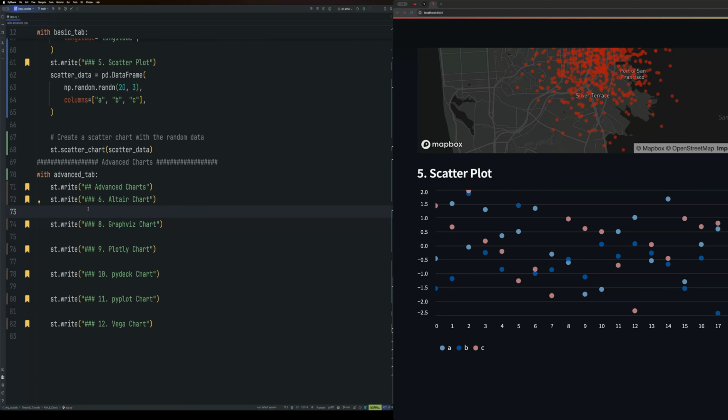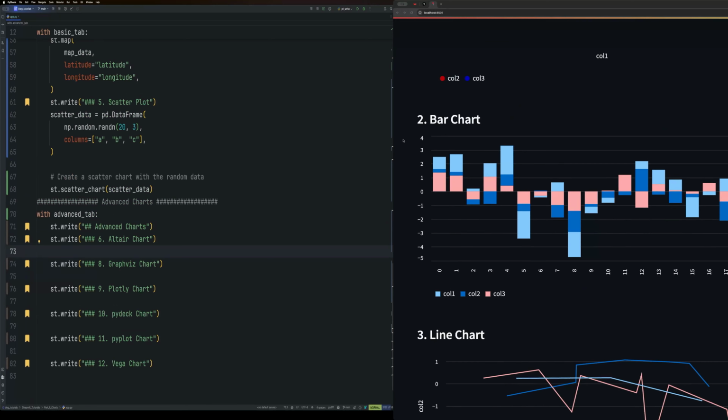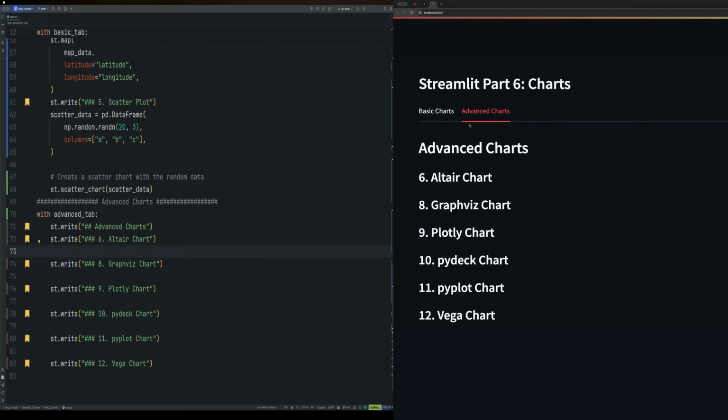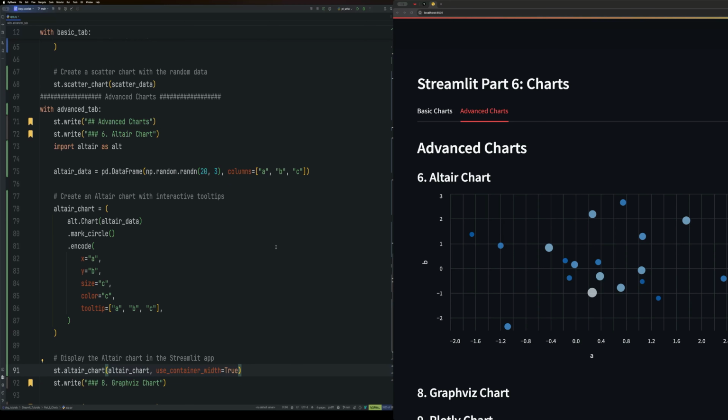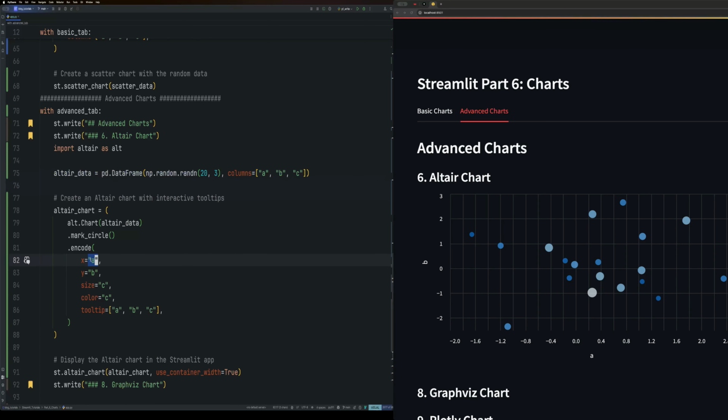The first advanced chart that we're going to take a look at is Altair chart. Let's go to the top and click to the advanced chart tab. We are going to take a look at an Altair scatter plot, where we use color and size for two different variables. As you can see, the x-axis is A, y-axis is B, and then we're sizing off of the C column and we're coloring off the C column.